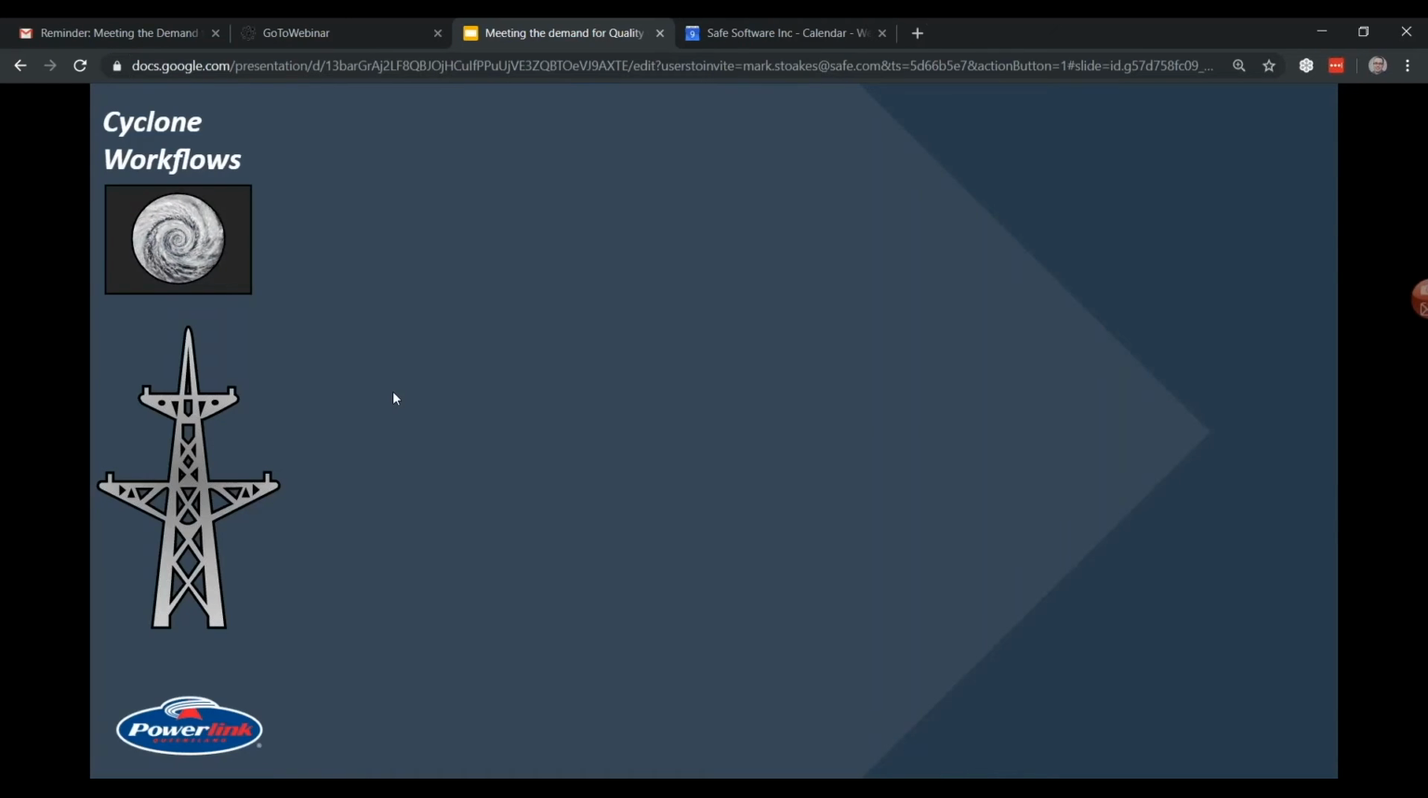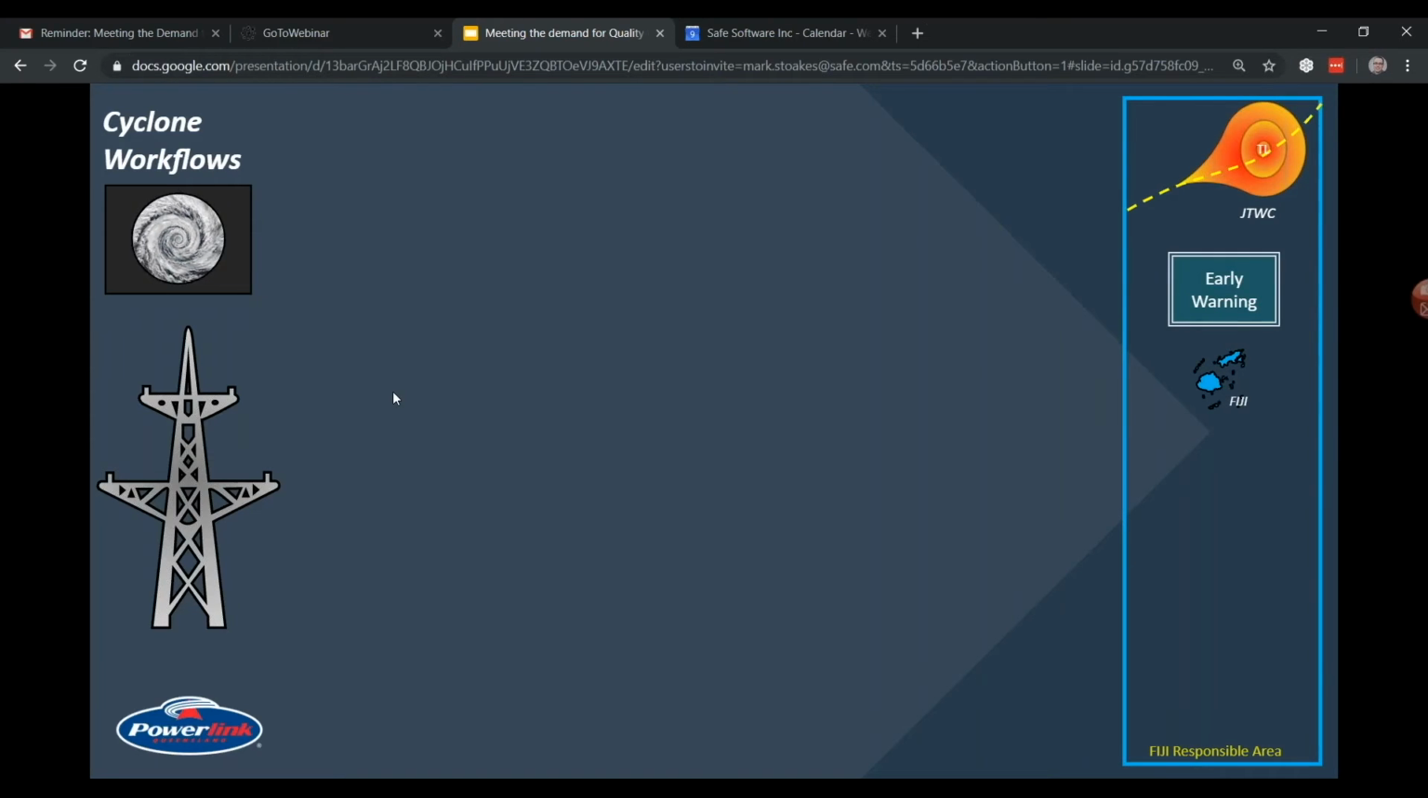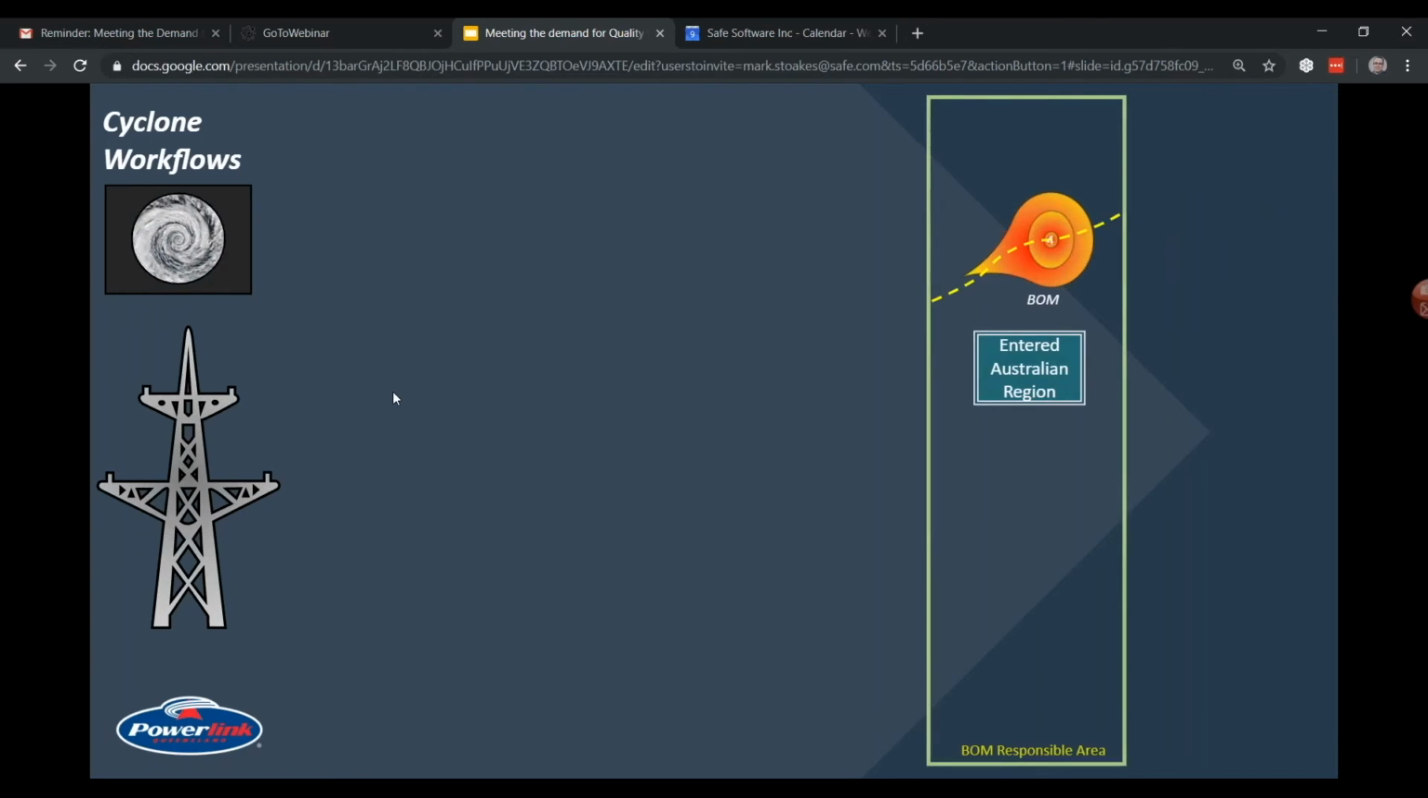So here's one of the examples of one of the PowerLink workflows that they've put together in their cyclone impact awareness. So the first step is an early warning. And that comes from the Joint Typhoon Warning Center in the Fiji area. That's where most of their cyclone events originate. So that triggers some processes. And then as that cyclone moves across into the Australia region, their Bureau of Meteorology starts tracking that, and the data supplied to them by the BOM triggers some early warnings in the Australian waters.